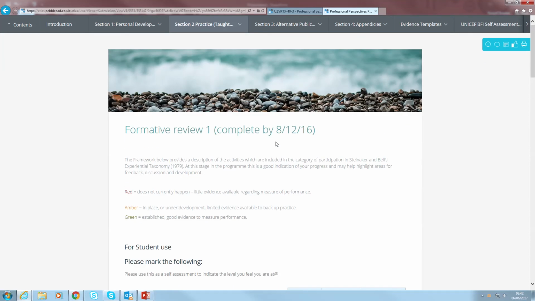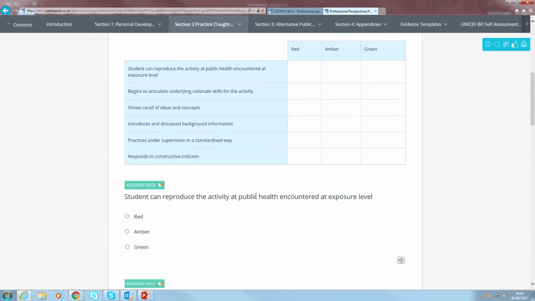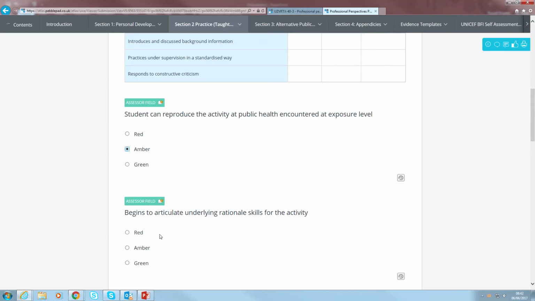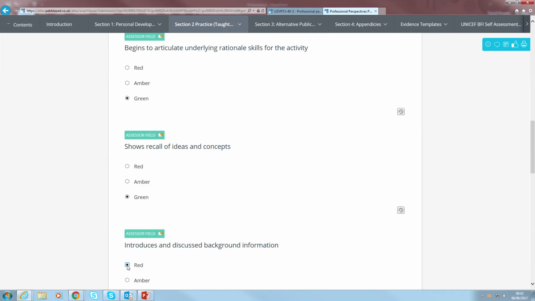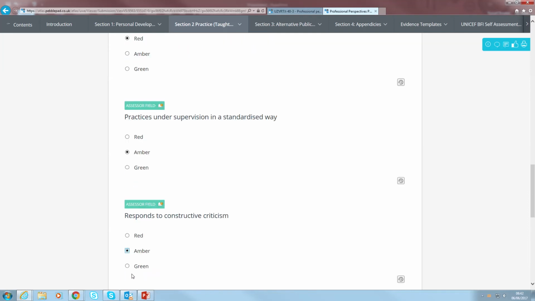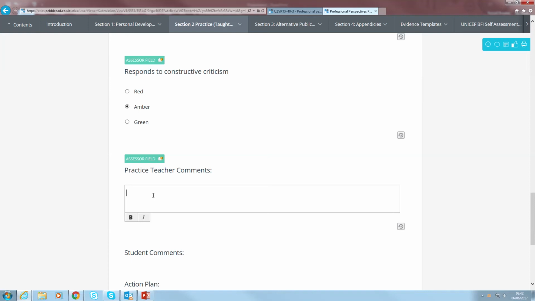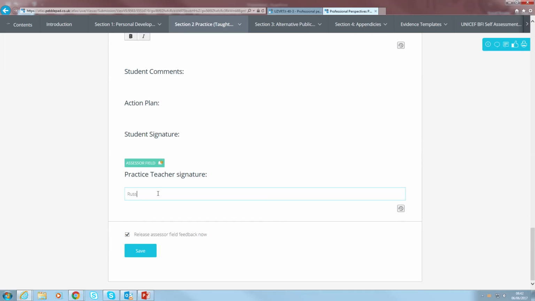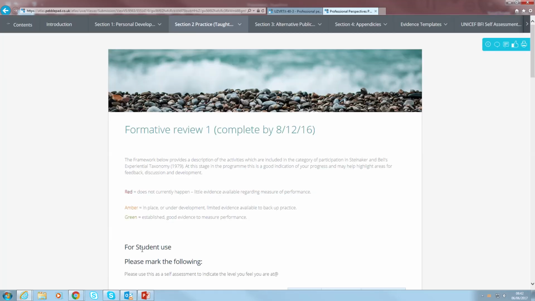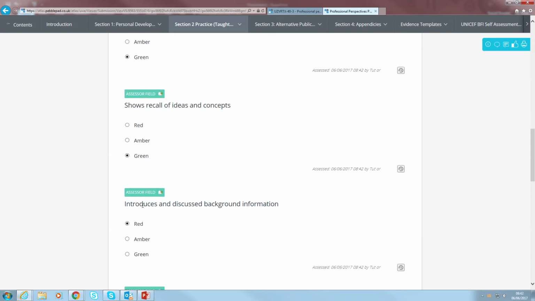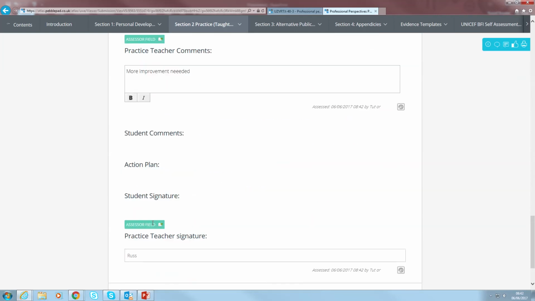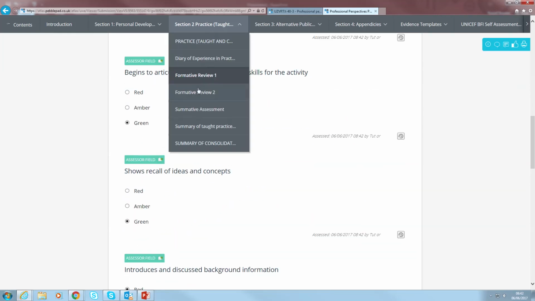So going back to the formative form, the students need to assess their own level here, and then what you're doing is you're going in and saying, actually I think your level at each statement corresponds to these levels here. So I'm just filling that out. Then you have a space to put in some notes, and then the student can comment, you sign it, and you click save. And that process, so we now see it's all stored, and the student won't be able to change this when they go in, it looks different. That process is the same for both formative reviews and the summative review.